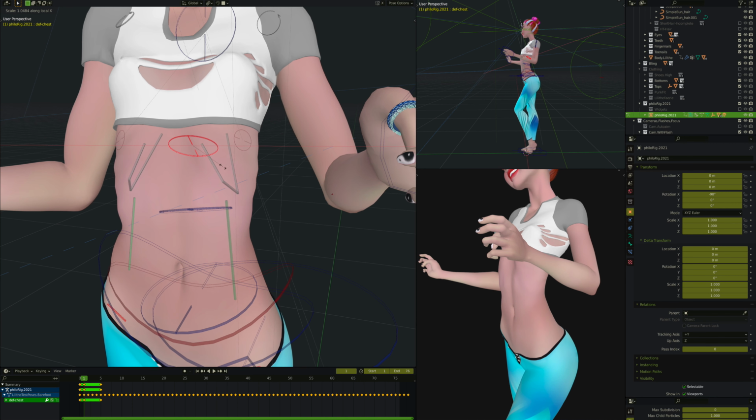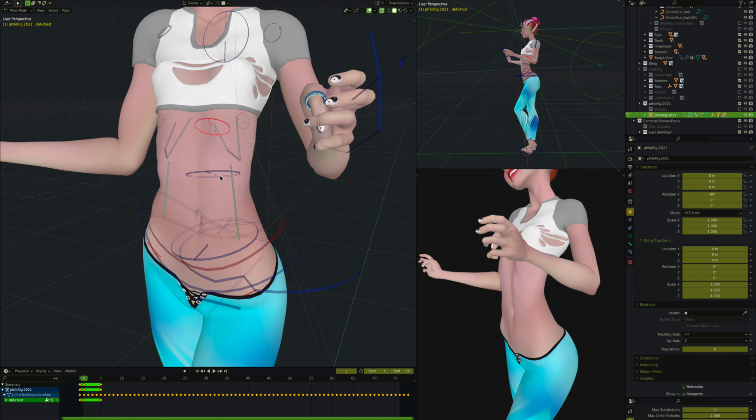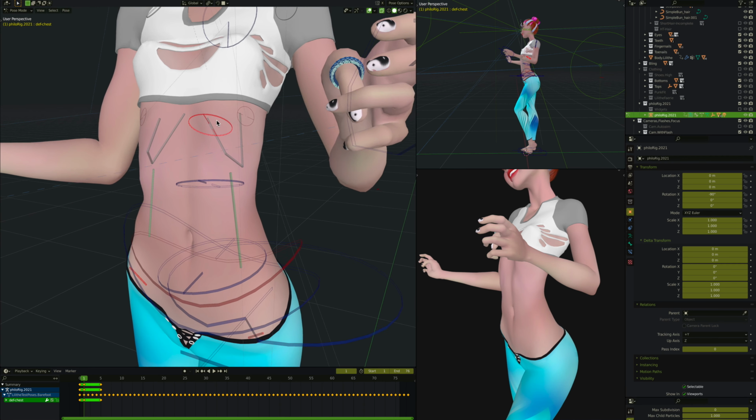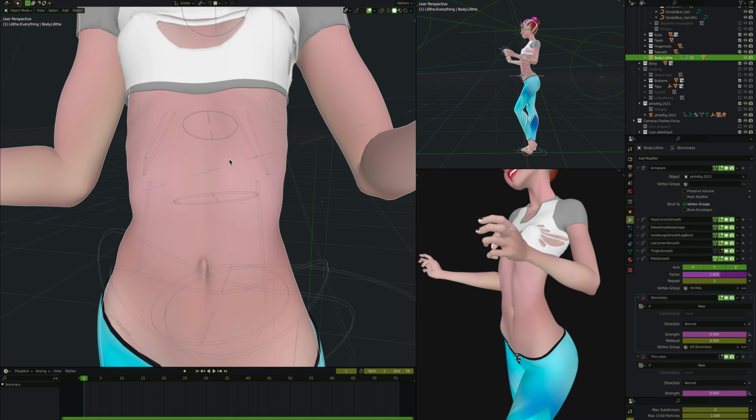And so what ends up happening then is as she breathes in, you see her ribs a little more. As she breathes out, you see them less. That is just what's going on there. Nothing too special, but you will need to do a little bit of ribs modeling and a little bit of weight painting there, I guess is the other thing.